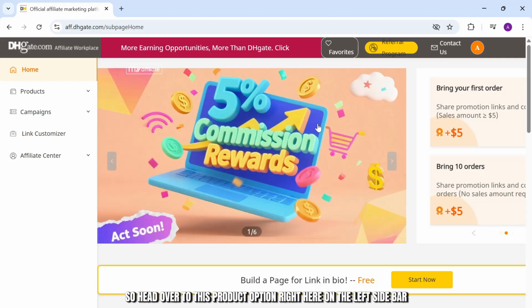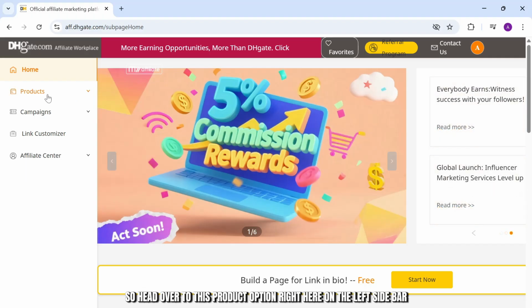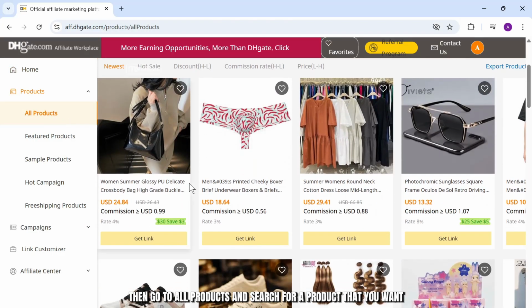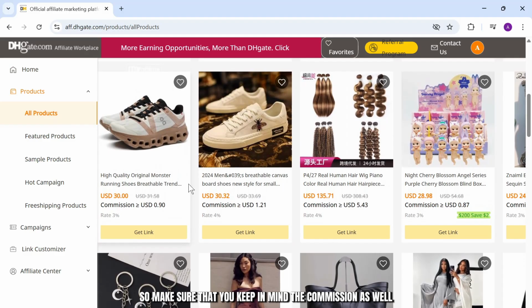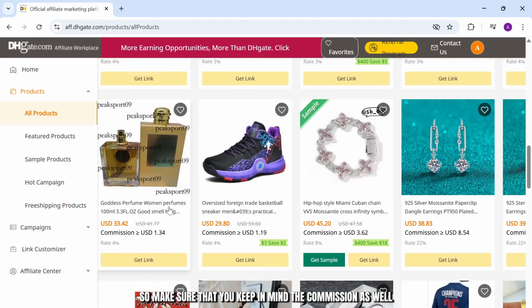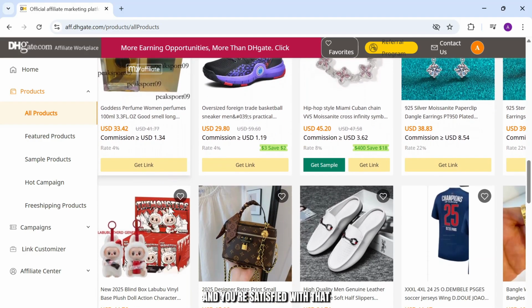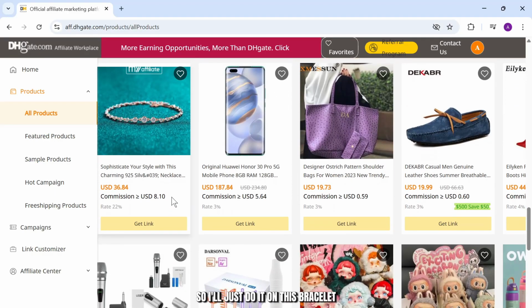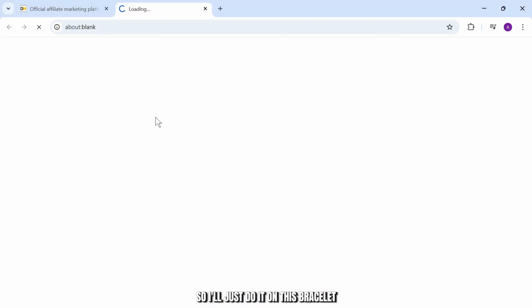link of. So head over to this product option right here on the left sidebar. Then go to all products and search for a product that you want. So make sure that you keep in mind the commission as well. So after you find a good commission rate and you're satisfied with that, you can then tap on that very product. So I'll just do it on this bracelet.